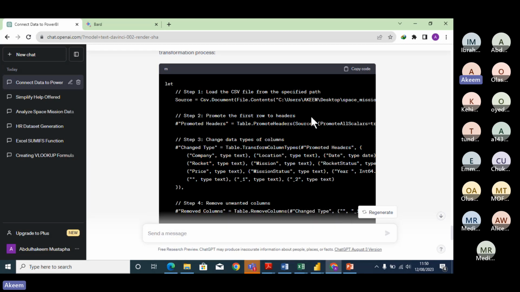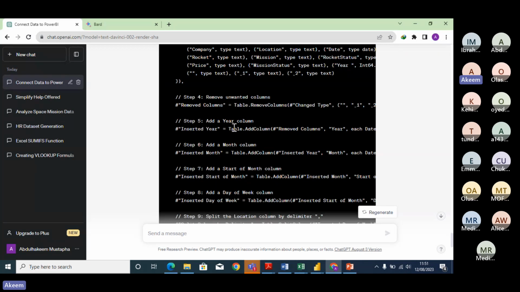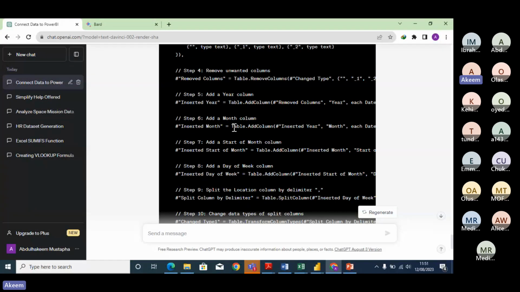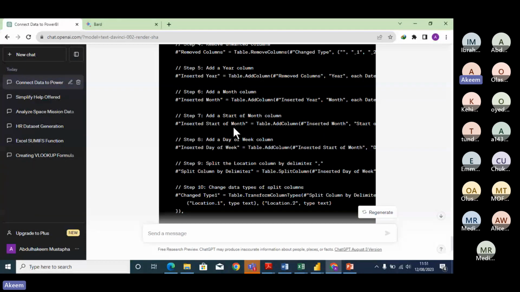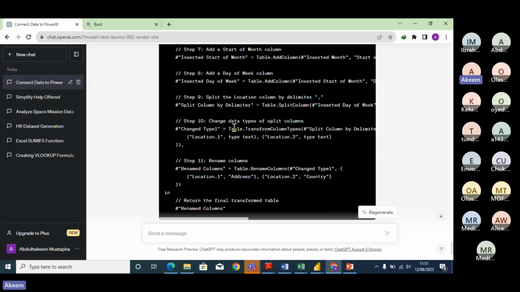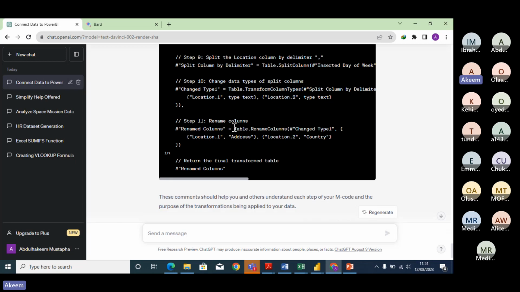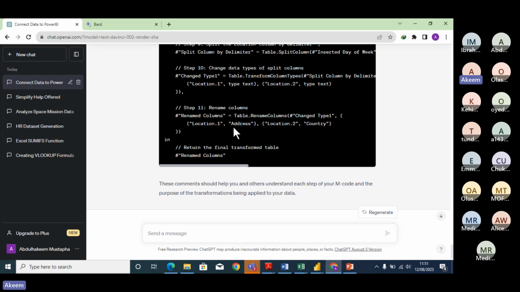Second thing is to promote headers. Third one is to change data type, and it's telling us what happens in each of the columns. Next, we remove unwanted columns. Next, we added the year column, a month column, the start of the month, and day of the week. We split the column by the delimiter, we change the type of the name, we give it a new name as country, and we rename the columns. We give them names, address, and country.